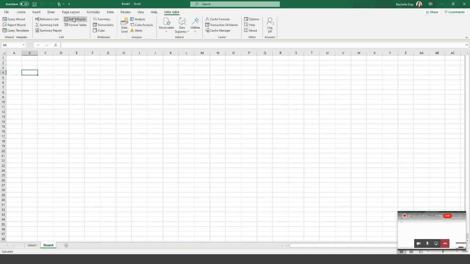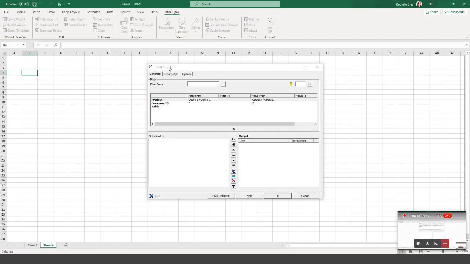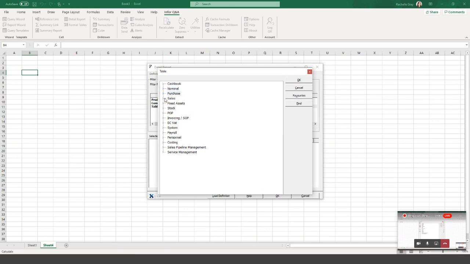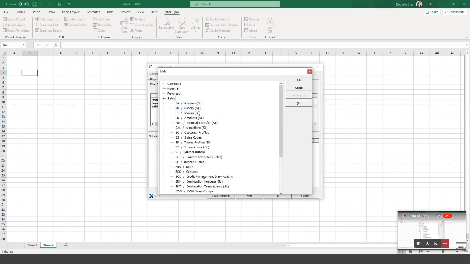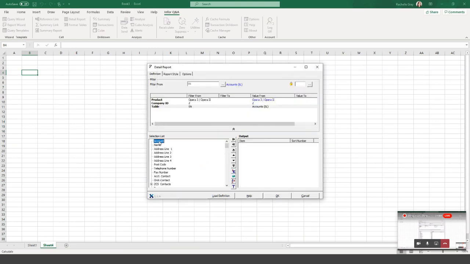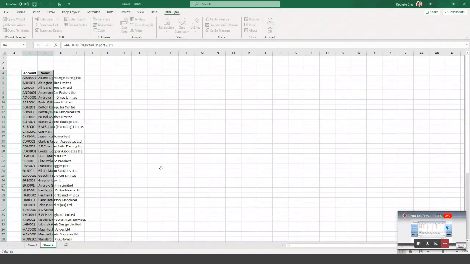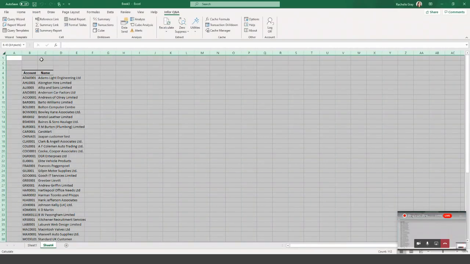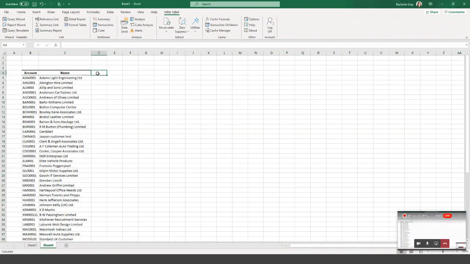So what I'm going to do first is create a detailed report on my page. And again, I'm going to leave my company as Company Z. Under Table, I'm again going to pick the sales ledger. And this time I'm going to choose Accounts, because what I would like to output is every account and the description that I have in my system, and select OK.